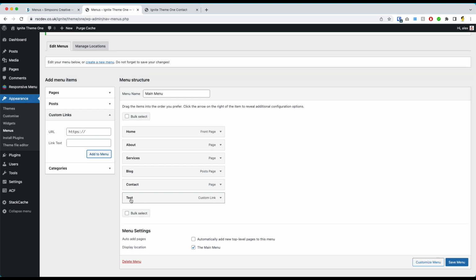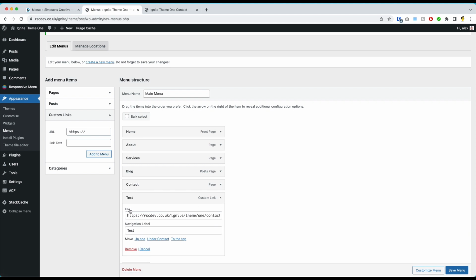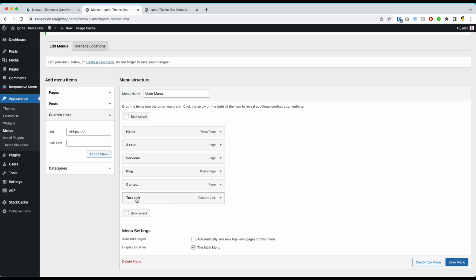you can see we've got the new one with test as the link text, and it's a custom link. If I expand this one, you can see there's the URL which we'd pasted in previously. So if you wanted to update that, you can do that here. You can also change the navigation link here. So if I do that and then click off and collapse it, you can see there's a new item, test link, which is a custom link.